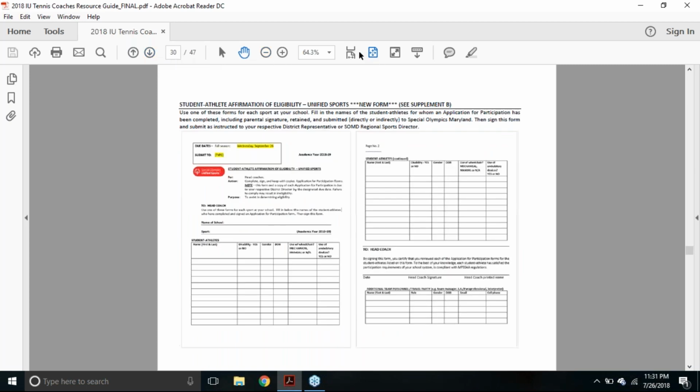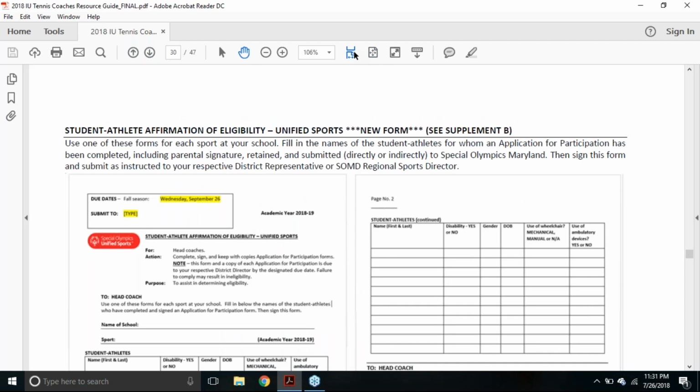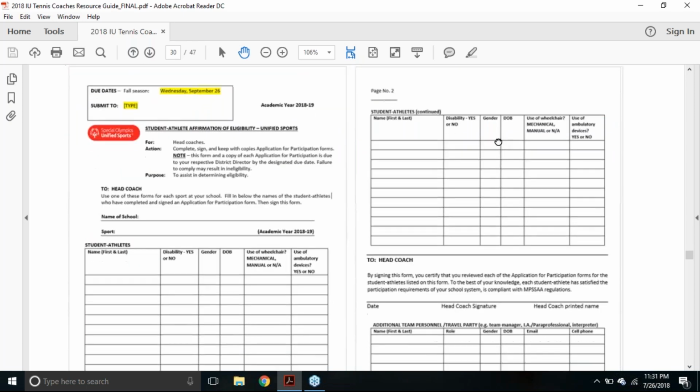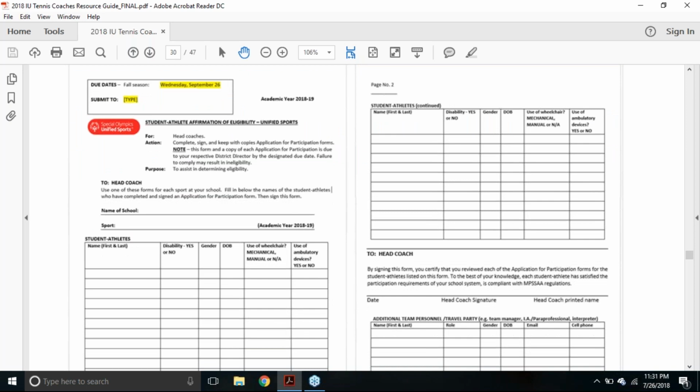Then you, the coach, will fill out this form, which is the affirmation of eligibility. This is your roster. This is everyone who has submitted an application of participation to you. It is due, and so is the application for participation, according to the timeline that's established. The example here is for the 2018 through 2019 season. The due date may vary from year to year, so please do cross-reference your Coach's Resource Guide timeline, which is at the beginning of the Coach's Resource Guide.